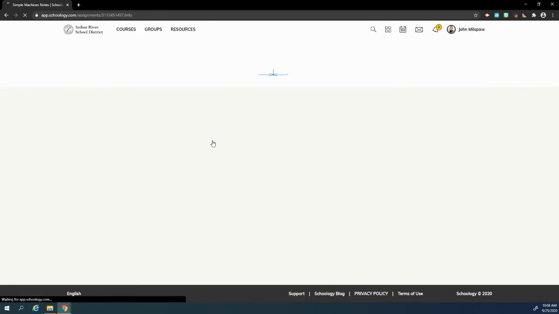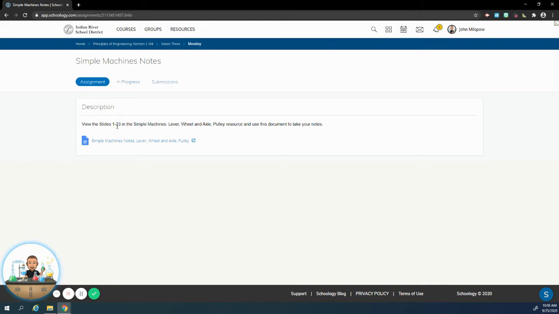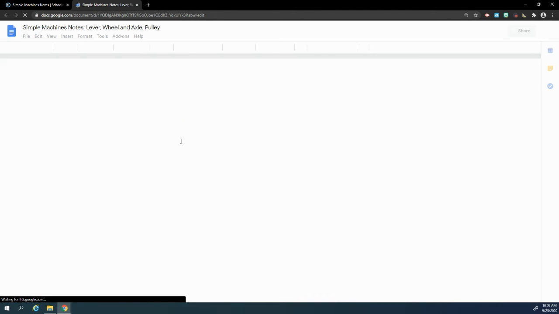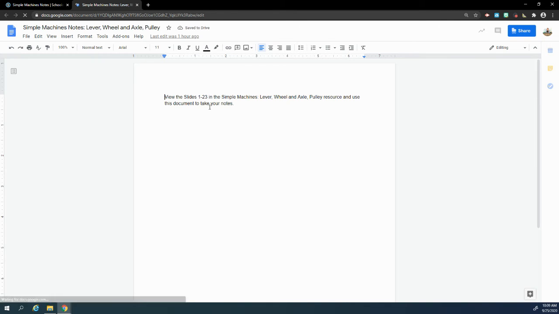If we open it, it's telling you to view the slides 1 through 23 in the Simple Machines PowerPoint and use this document to take your notes. So when you open this, it's going to create your Google document that you'll then submit to me. This is where you want to put all of your notes. I can open it and show you what it looks like. So again, same directions right here. Underneath here then is where you're going to basically take your notes.